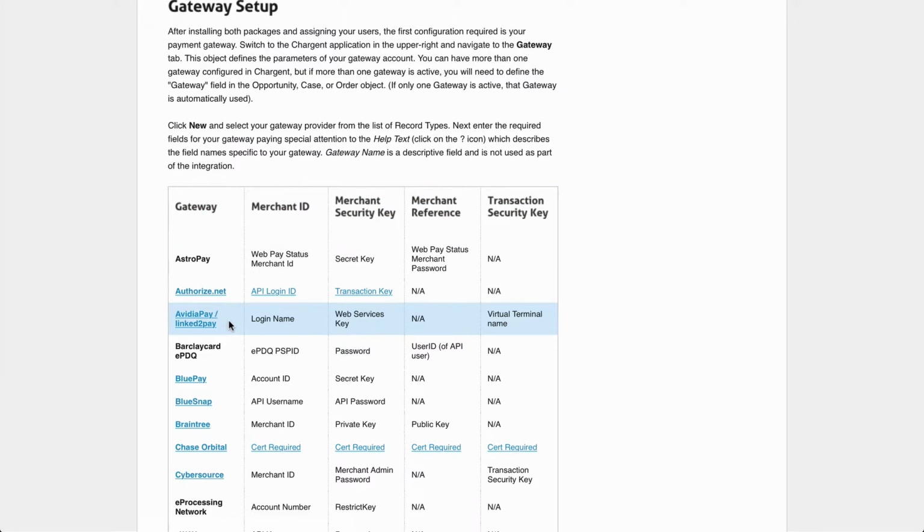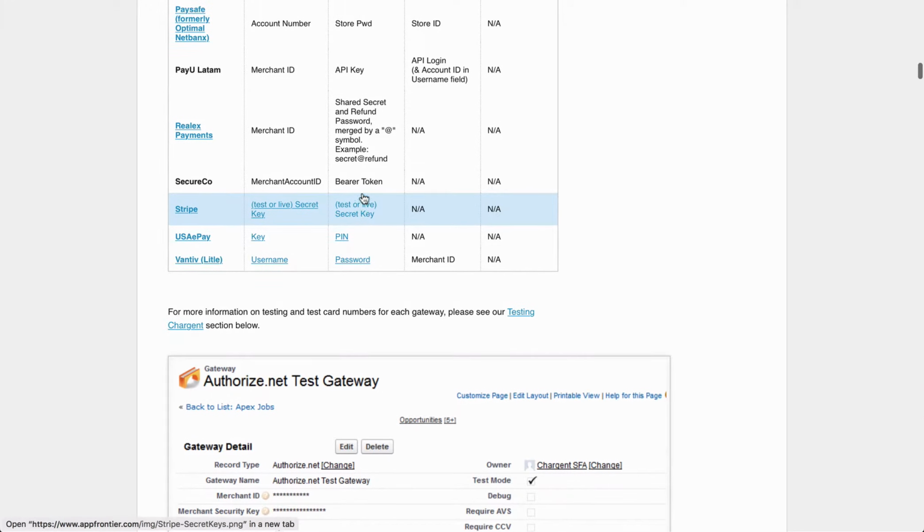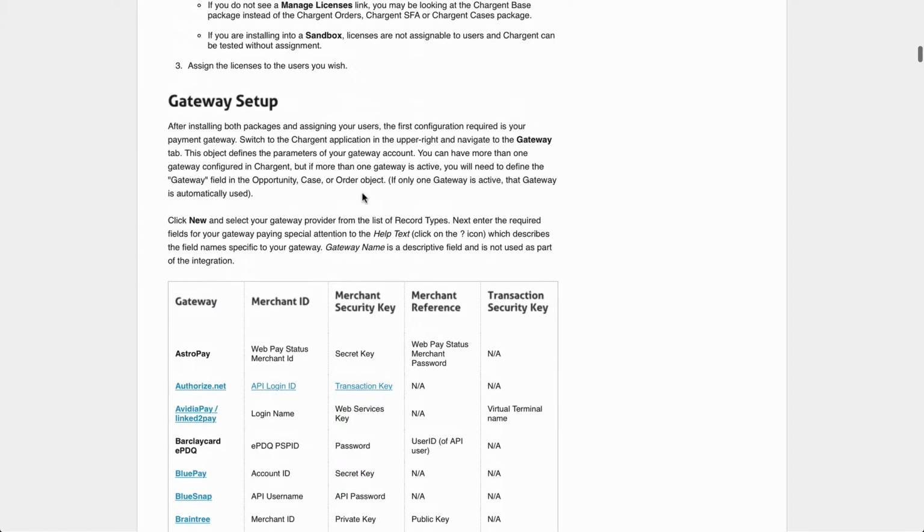For example, AvitaPay here, you would need to use the transaction security key in Salesforce. For Stripe, it looks like if you're using test data and you're in Sandbox, you're going to use the test secret key. Same thing, it's going to be the same one for the merchant security key.